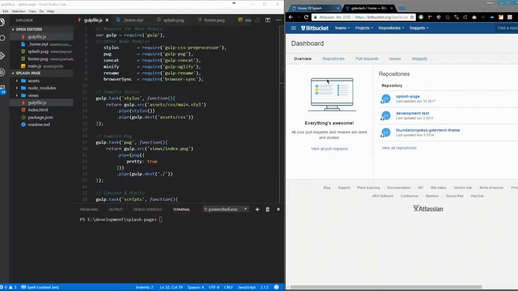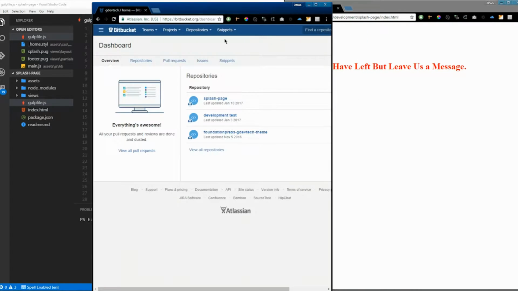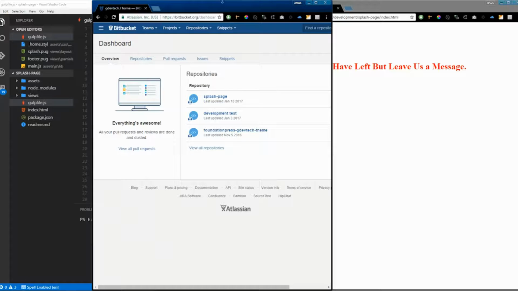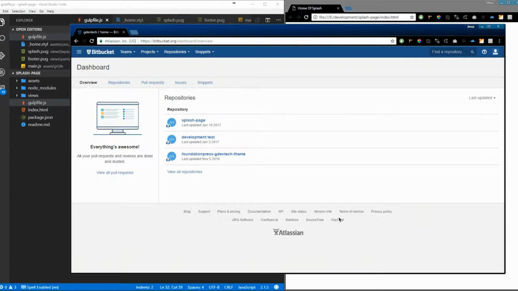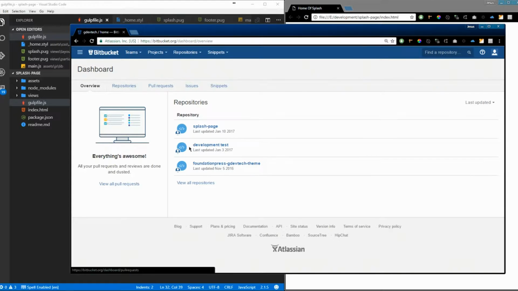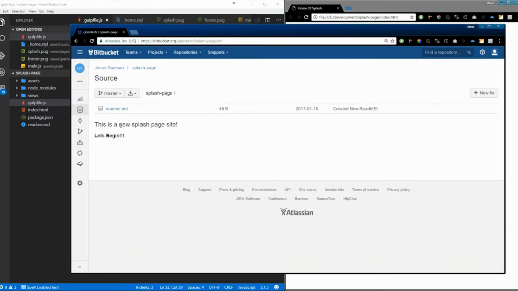Alright, so here I have my Bitbucket open. On here we have our repository. If I go into my splash page repository and open that up, on the left hand side I should see an icon, and if I hover over it, it's going to say source. I'm going to go into that directory, and I should have only a readme.md file that we uploaded in the beginning of this splash page tutorial.